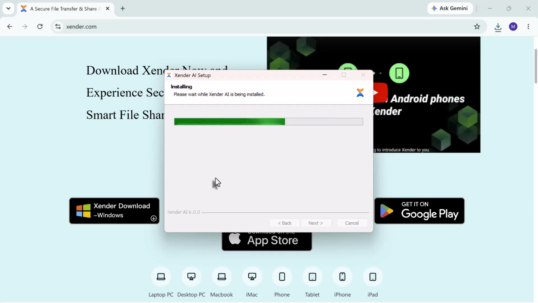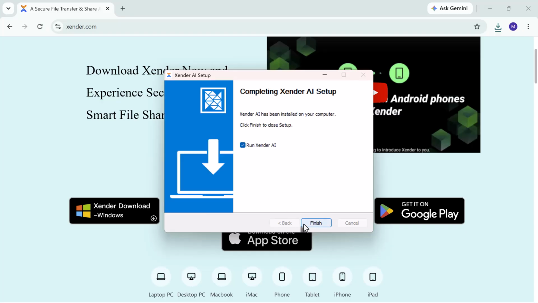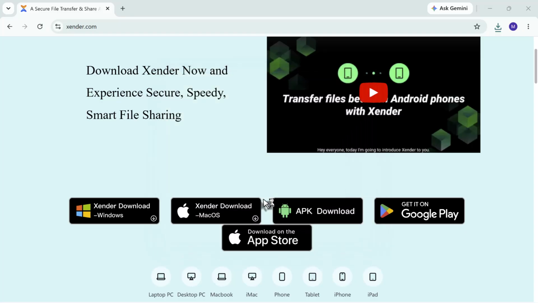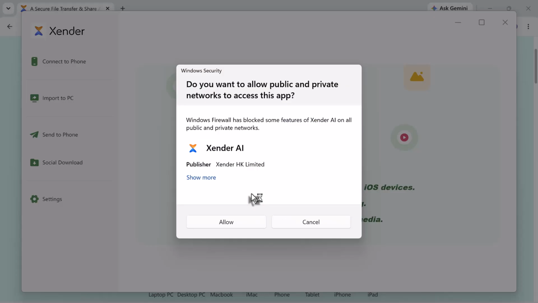When the installation is finished, click Finish to launch the application. If Windows Firewall asks for permission to allow Xender to communicate on the network, click Allow.